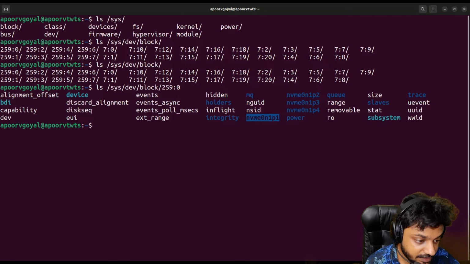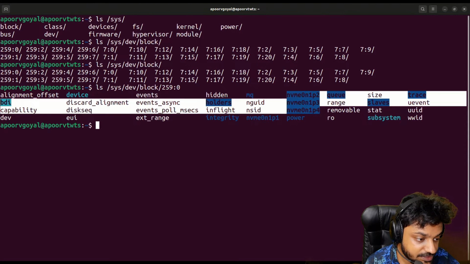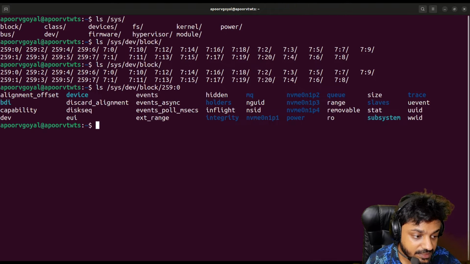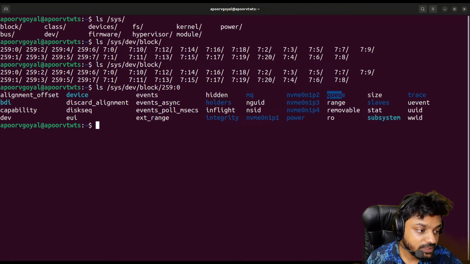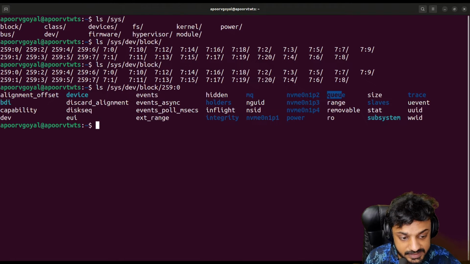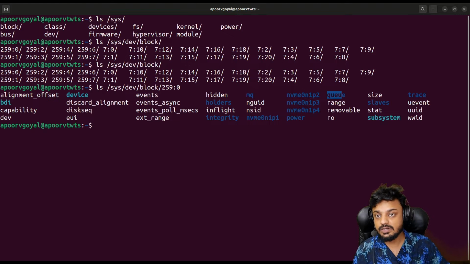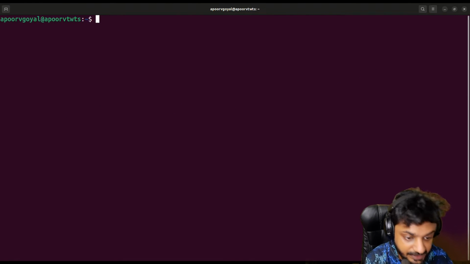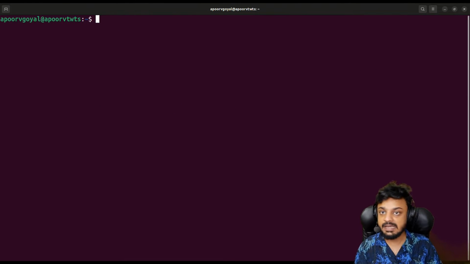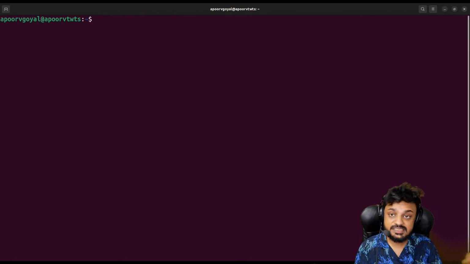So it contains information about all the partitions that are there, nvme0n1p2, right? And about its power, its queue and trace, and things like that. So it contains a lot of information about the entire thing. So from here the system manages the devices, and yeah, that's pretty much it.